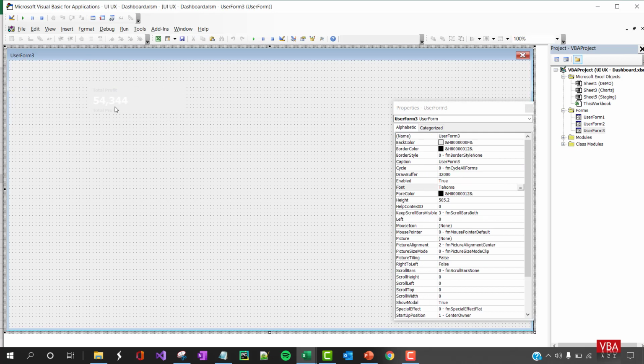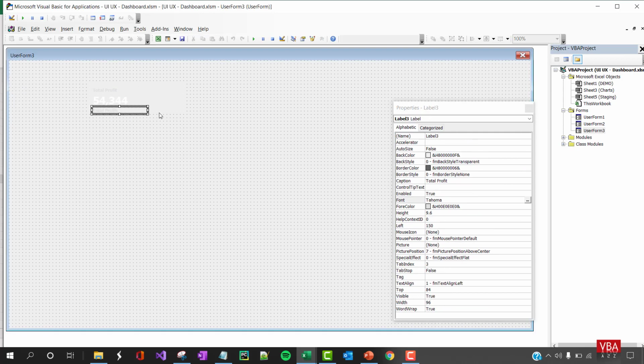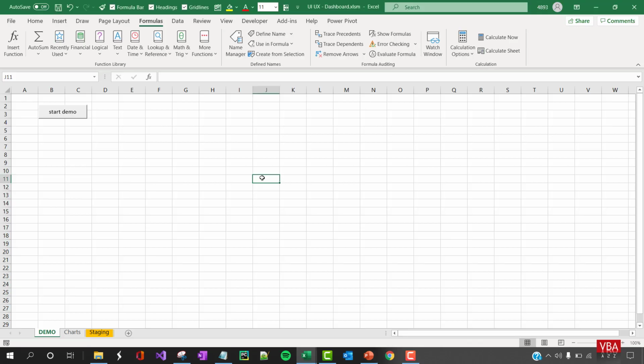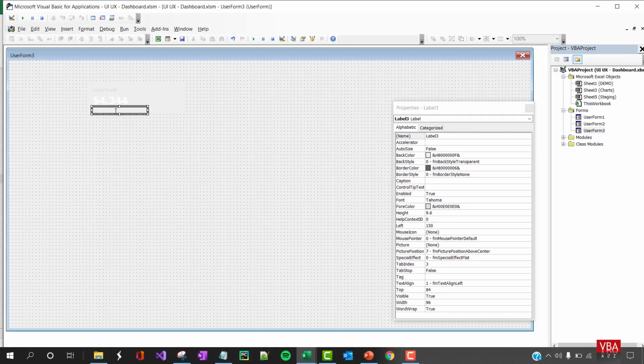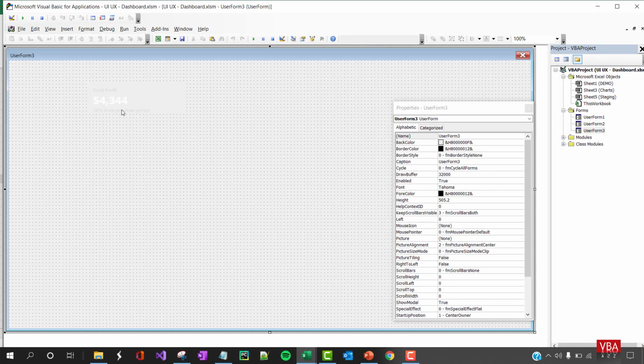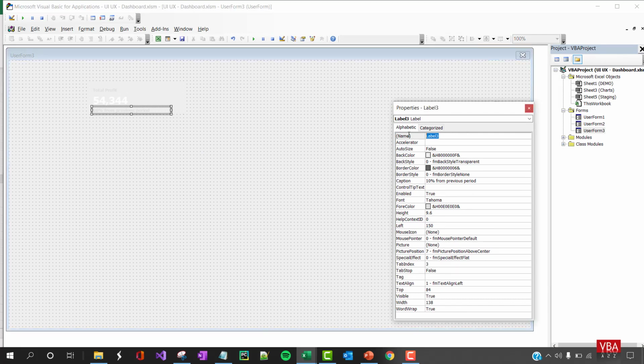Seems to be okay. And then for this, you can just put in, for example, 10% from previous period. Something like that, yeah. And once you have this, you can also name this as KPI.